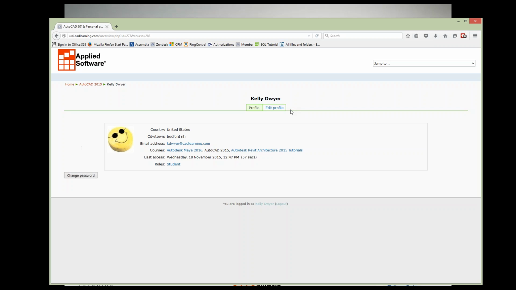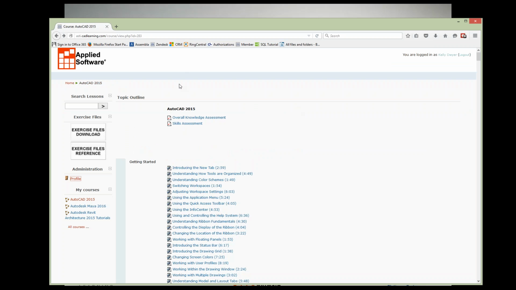When I click on my profile, there should be a third tab here that says Activity, and when I select that, it would show you the list of lessons with a check mark next to each one that you've watched, so that you have an idea of what you've gotten through already.